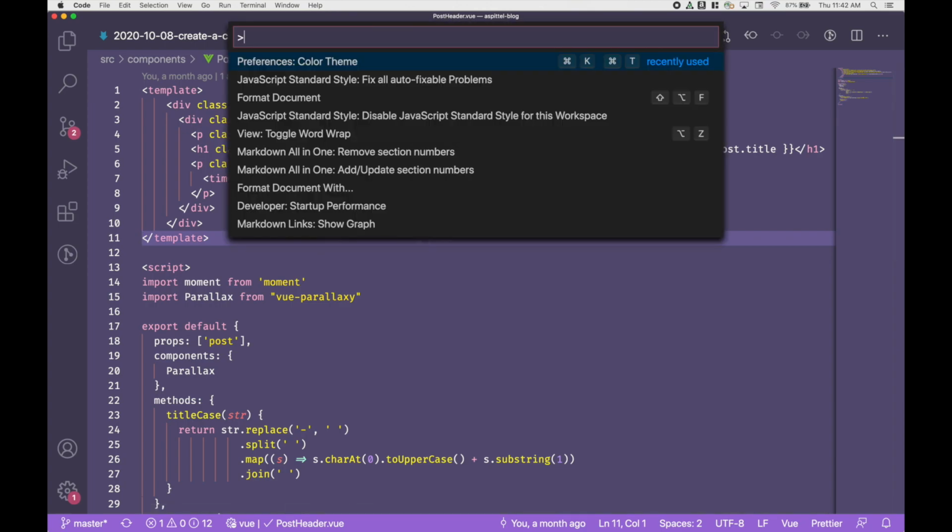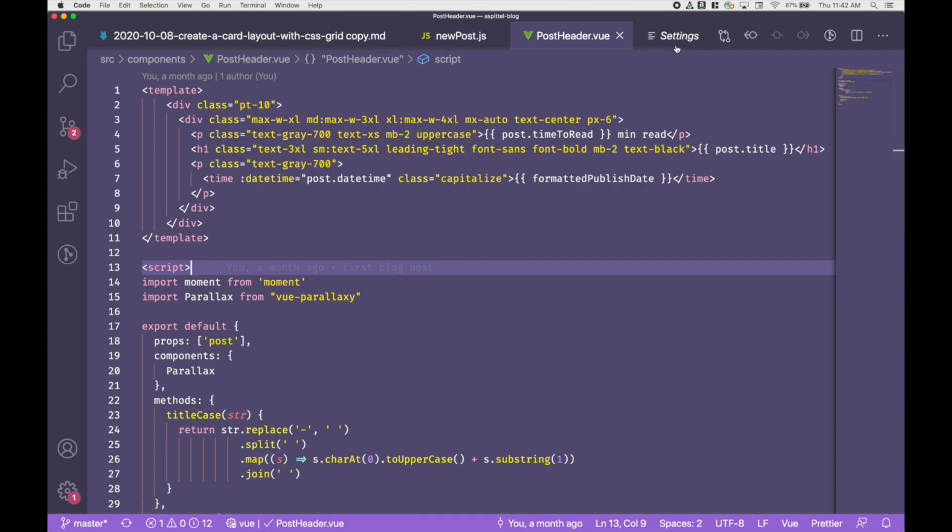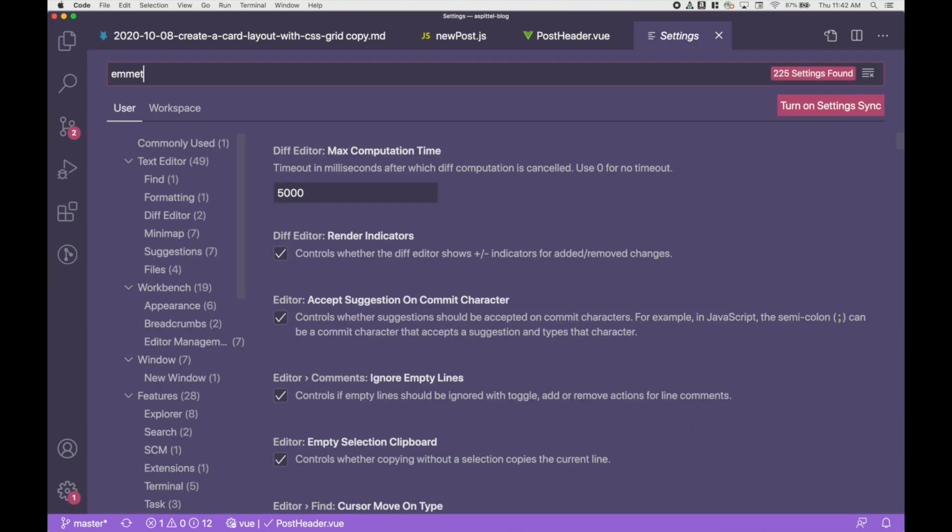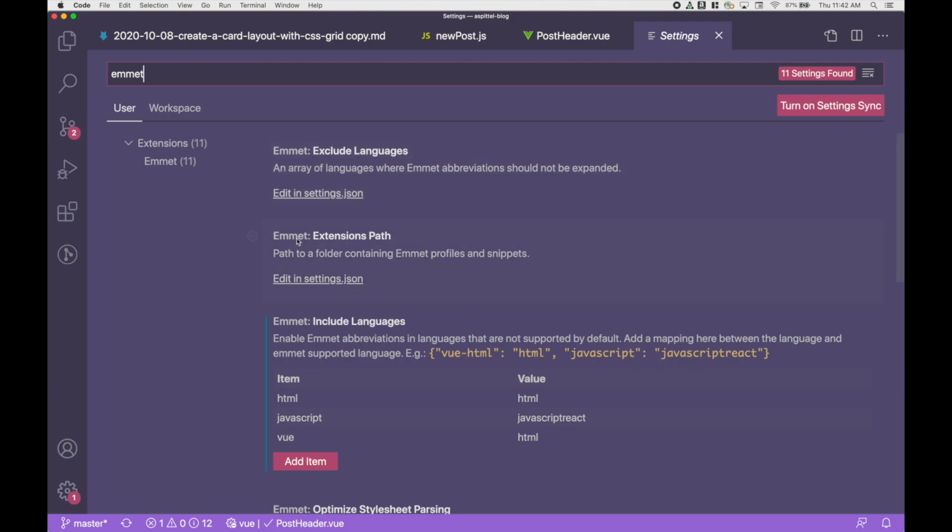So if I go to my settings again, so if I go to my Emmet settings, you can see that I have additional languages included. So if I do Vue, it's HTML, and if I do JavaScript files by default, it's going to do JavaScript React. So Emmet's one of those things that if I don't have it in a project, I really struggle because typing things is difficult. Emmet makes it much easier.